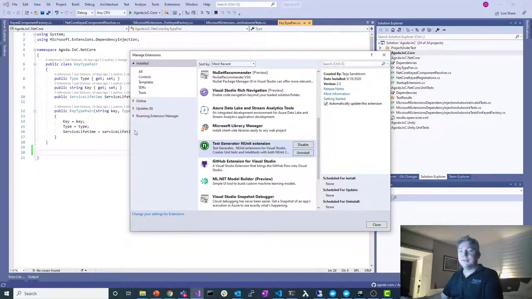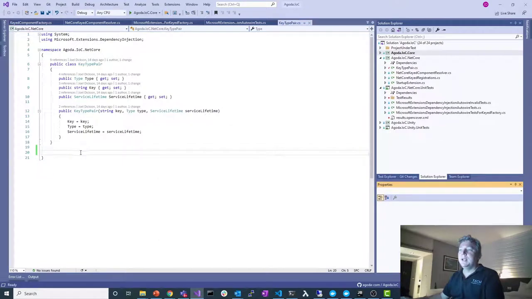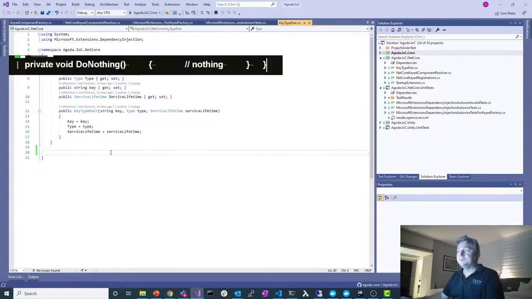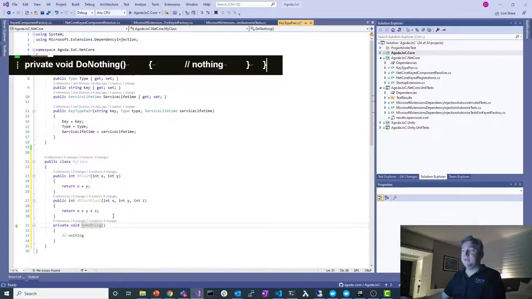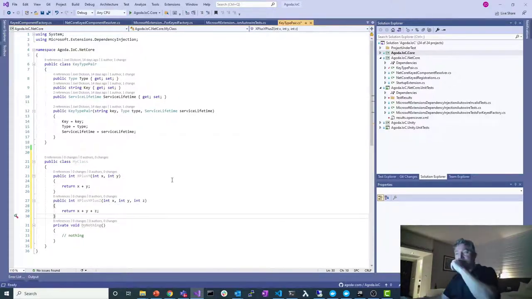So what I'm going to do is close this, one sec, and then I'm going to just create a class. This is just a class I prepared earlier. You can see it's got a couple of public methods and a private method. What the test generator is going to do is create a unit test class that tests all the public methods of the class that you choose.